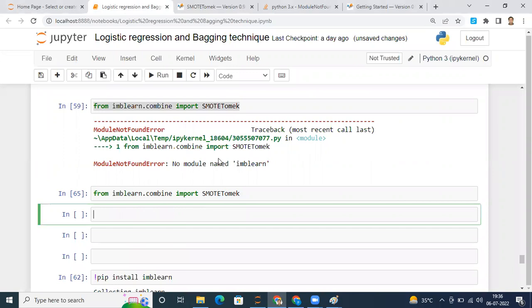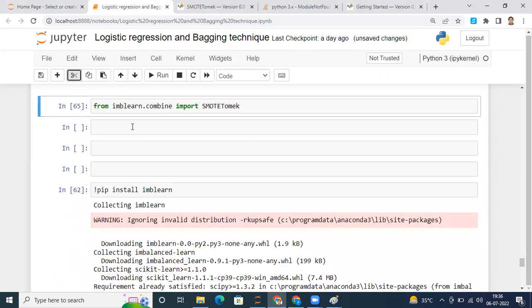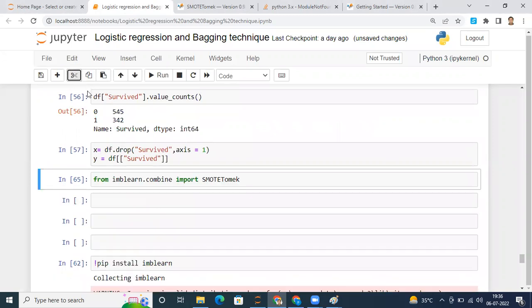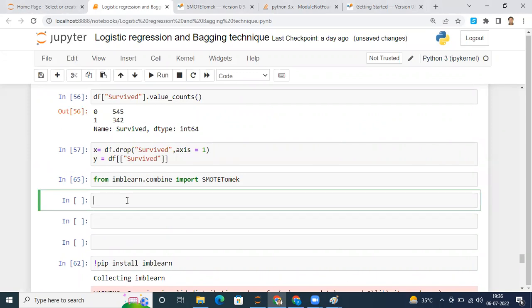Can you see everyone now? Yes, sir. Now let me remove this, and now let me mention whatever you mentioned. Suppose we want to create an instance of the same. So what is the name? SMOTE. Come on, take it. SMOTETomek.